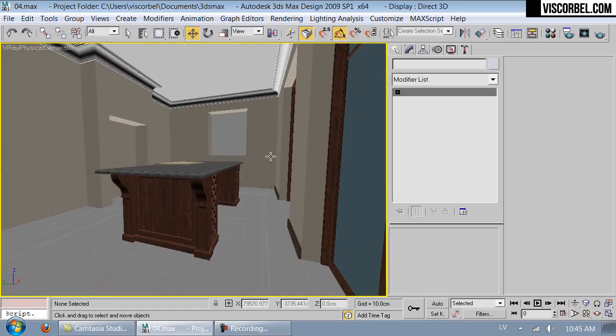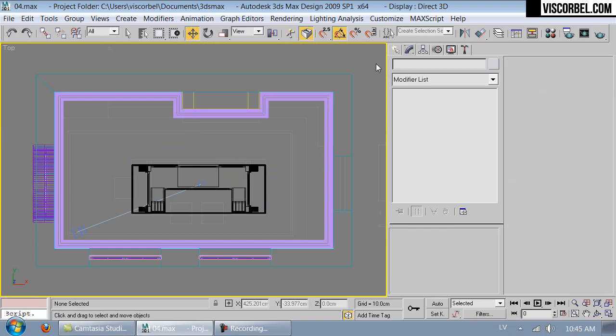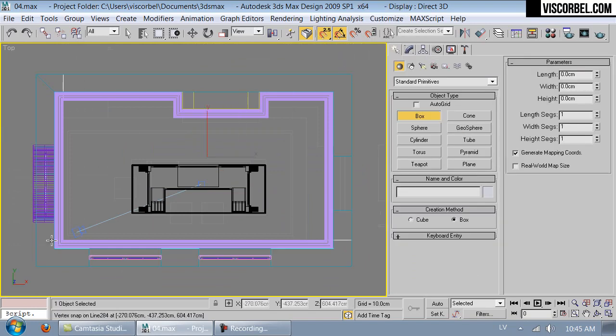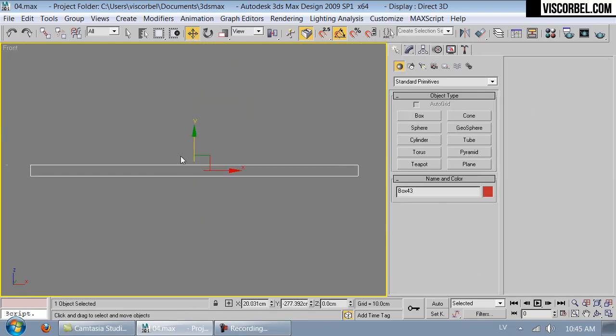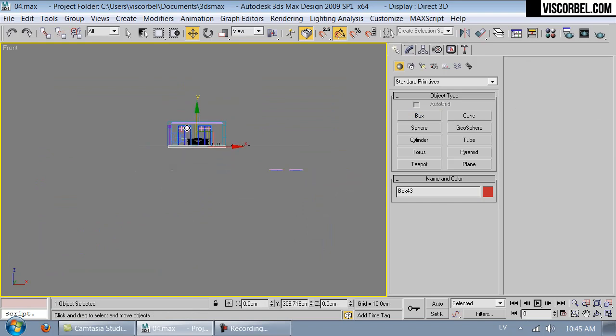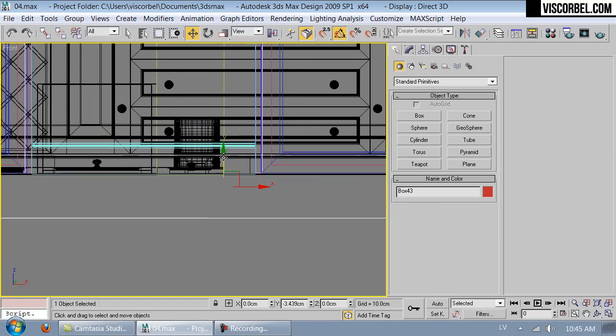Actually, we don't have a floor as well. Let's make the floor. Just a regular box here.